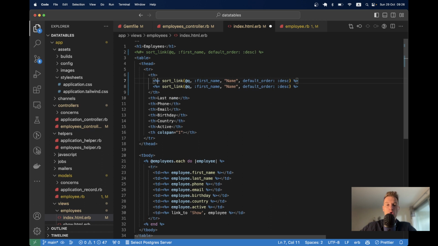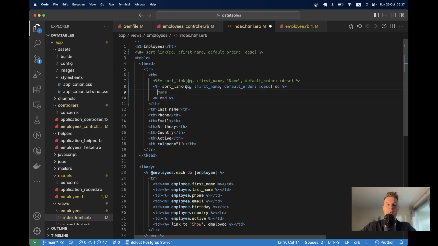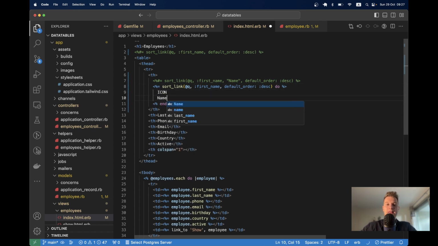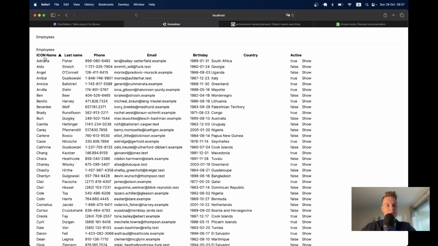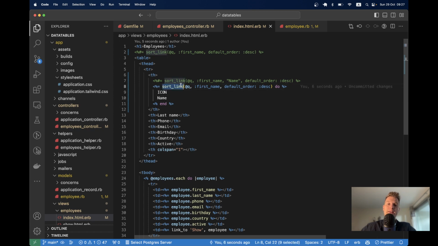Let's try adding a block. So first name, I will add do, and here we can have some kind of icon and name. And you see, it also allows to have a block. So this sort link is very customizable.